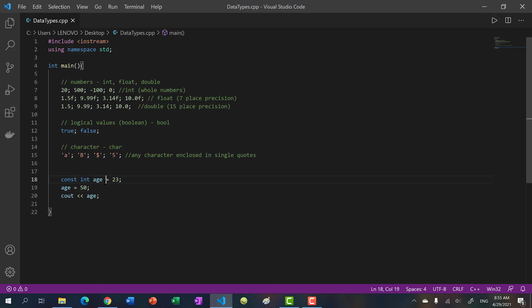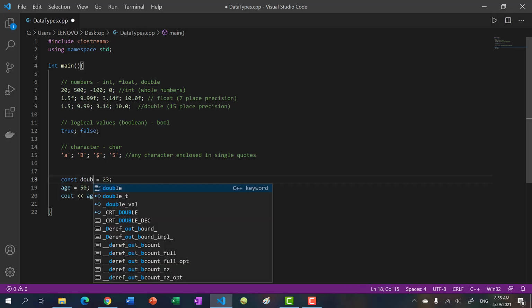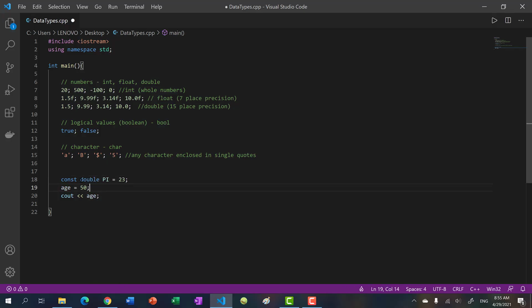Now with age, it's probably not a value you want to declare constant. Maybe you have a double pi instead. So you would want to use a constant declaration for values that you will never change. So let's say 3.14159265, I don't know. So that's pi.